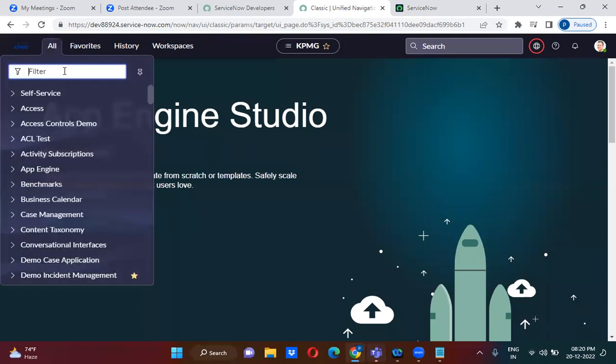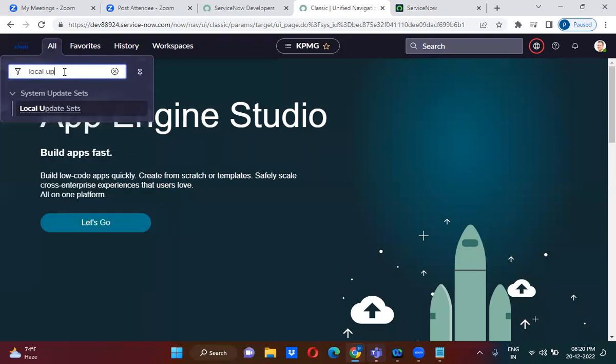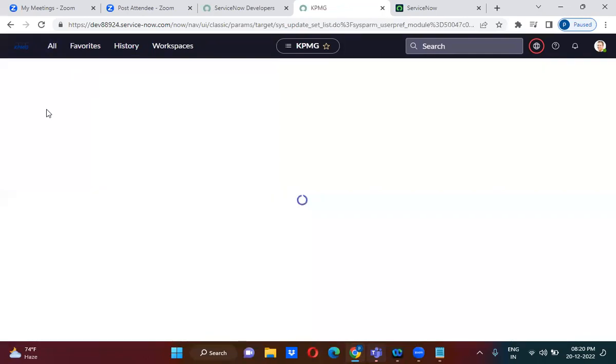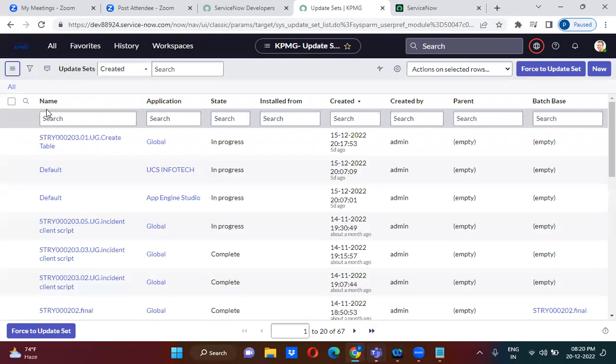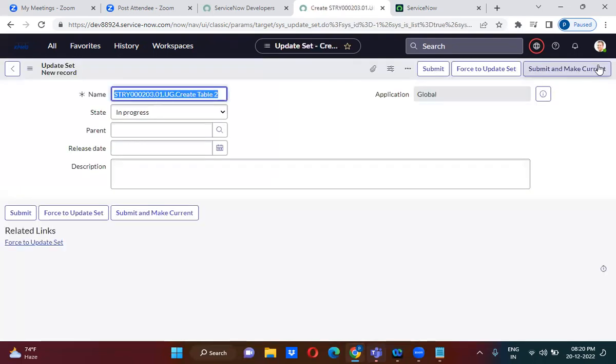You need to begin with the local update sets. Under system update sets, you will find a module called local update sets. Here you are creating a new update set. To create an update set, you have to follow some naming convention. That naming convention will be provided by the organization. Every organization follows some naming convention. Whatever work is assigned with a story number, that number you have to use.